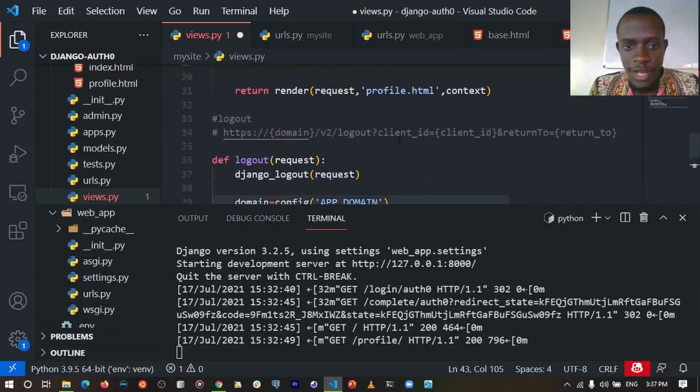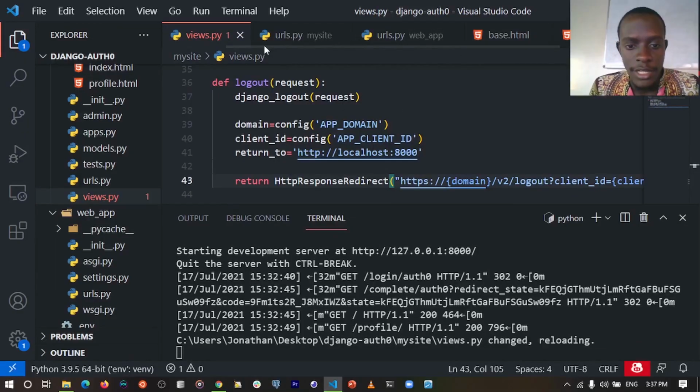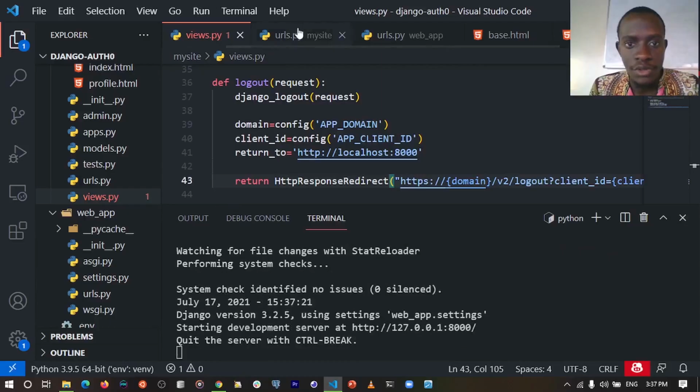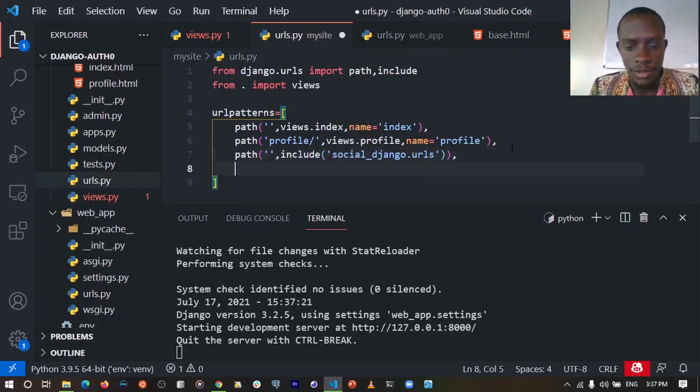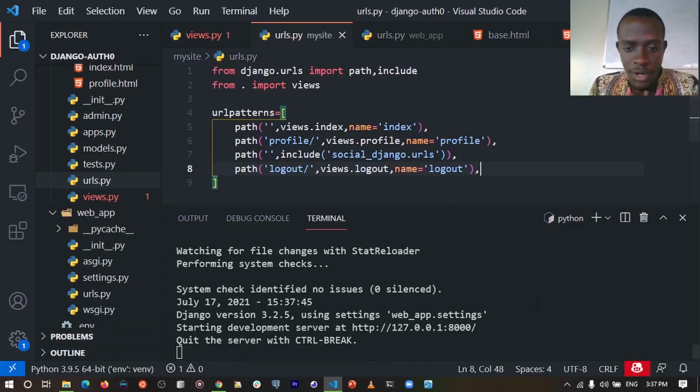And after doing this, we are going to create the URL configuration for this specific view function. So I'll save, then go back to our URLs, and then I'll create the URL configuration. This is going to be logging out, so it will be slash logout, then the view function is going to be views.logout, and then I can give it a name of, let's say, logout. So when I save this, hoping that our server is going to run, it's running.